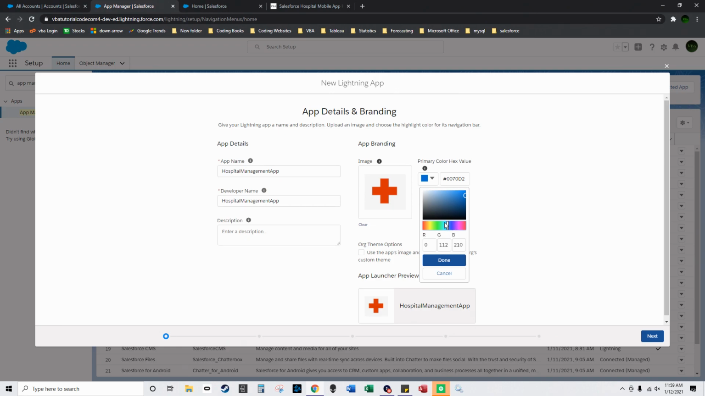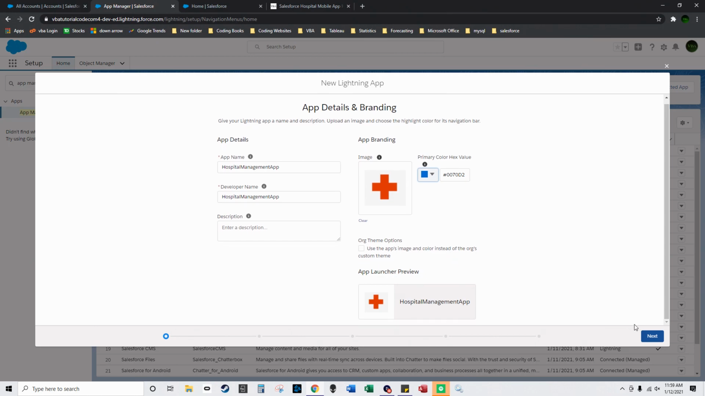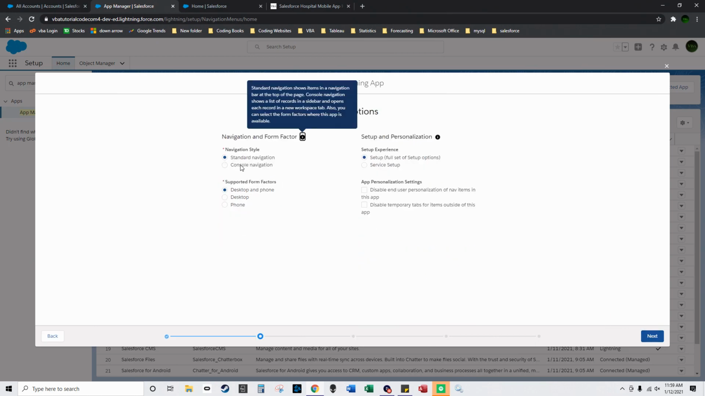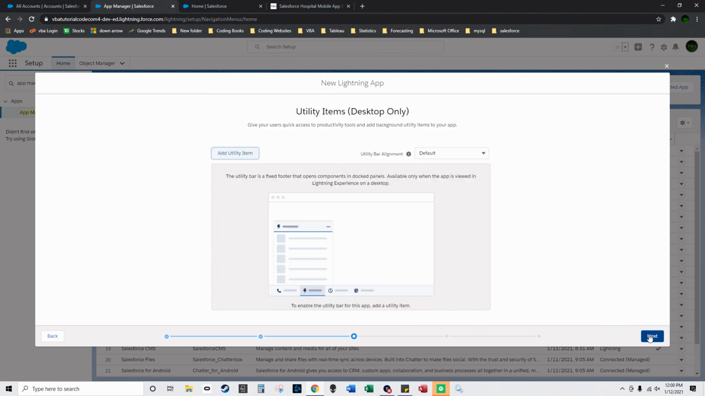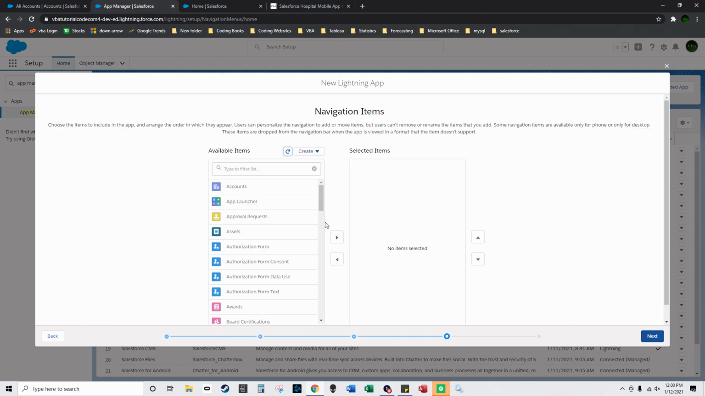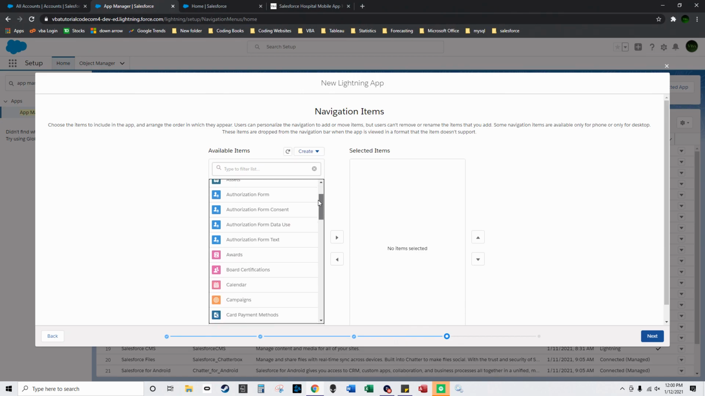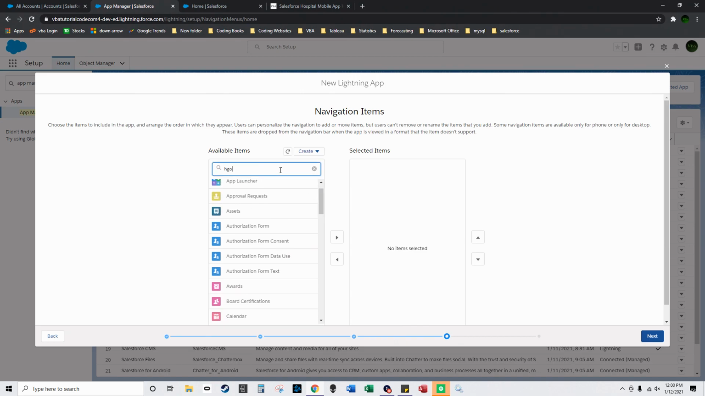And for the primary color, you could leave this as blue, but this will be what the tab color is, when you're selecting the objects for the table. So I'm just going to leave this blue, and I'm going to press next. So I'm going to do standard navigation, desktop and phone setup. I like all that. I'm not going to add a utility item, but those appear on the bottom of the screen for desktop only. And now you're just going to add all of the custom tabs we did before.